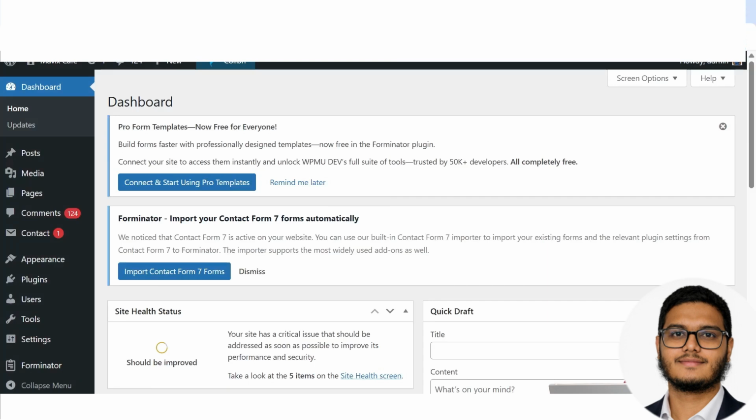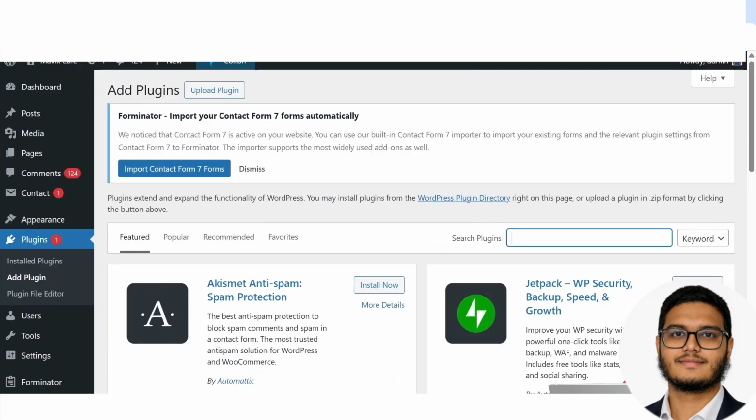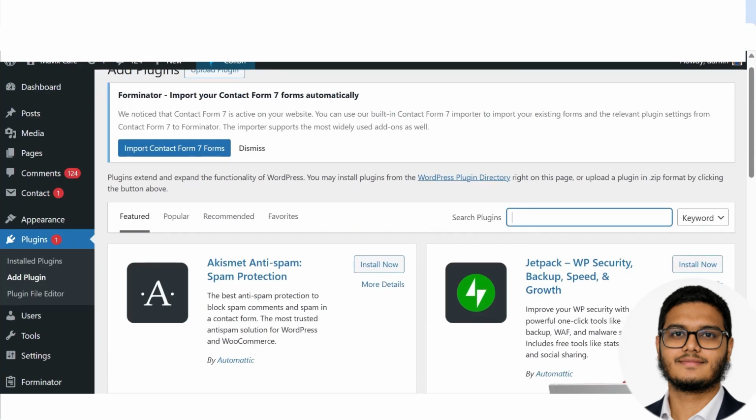As you can see, I am in my WordPress admin dashboard, and in the left side toolbar, we have an option of plugin. I have simply moved my cursor on plugin, and now I will click on add plugin from the submenu. And here we need to search for Google Search Console or Google Sitekit. If you don't remember the name of Google Sitekit, you can simply search for Google Search Console as well.